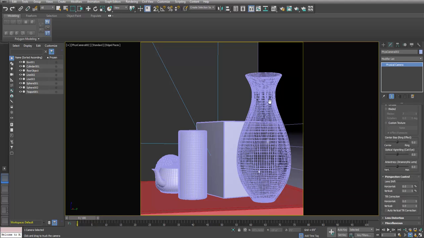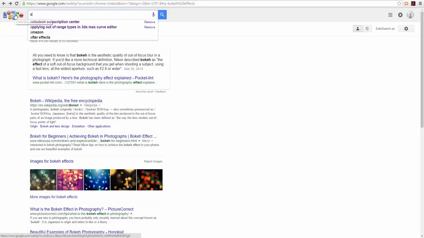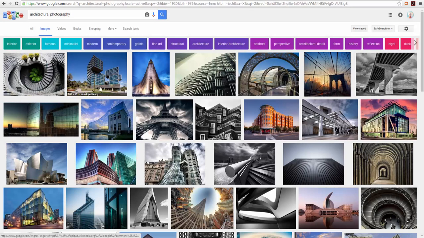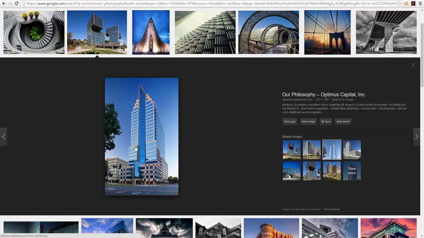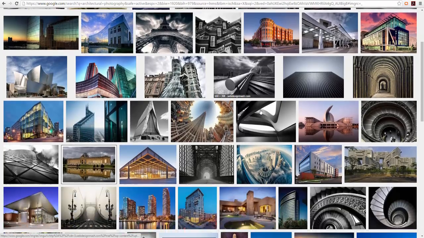Some other important things here, perspective control, auto vertical tilt correction is something that we use in architectural illustrations a lot. If you look again, let's look at architectural photography and go to these images. Here's a perfect example right here. If you notice this building, all the vertical lines are perfectly vertical up and down, as opposed to like this one where you can see a 3-point perspective where it's, and this is actually pretty straight up and down. Let's see, let's find an example of a bad one. Not necessarily bad, but it's not the effect we're usually going for.